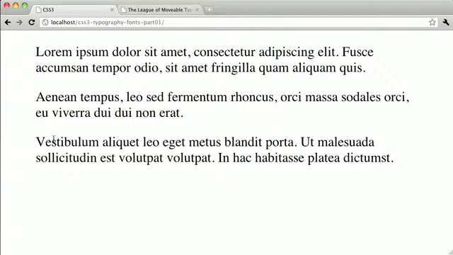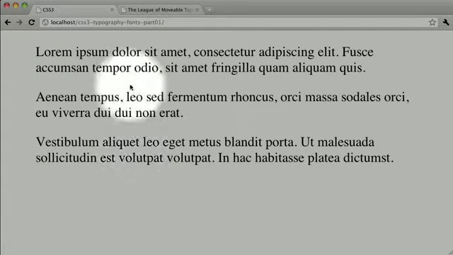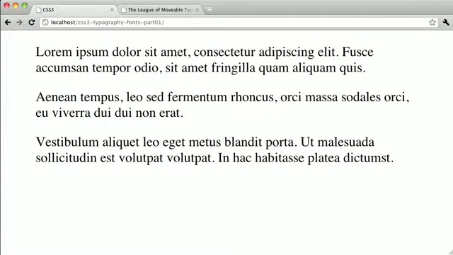Using CSS3, it's now possible to include a wide variety of fonts on your web page. This can be a little bit more complex than it appears, so let's go ahead and get started with the basics. So here you can see that we have a basic HTML page. We just have 3 paragraphs here, nothing really special.